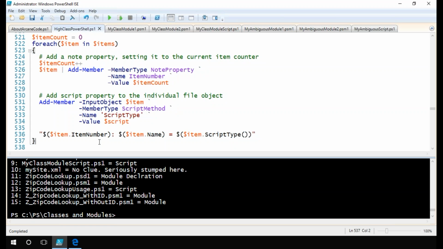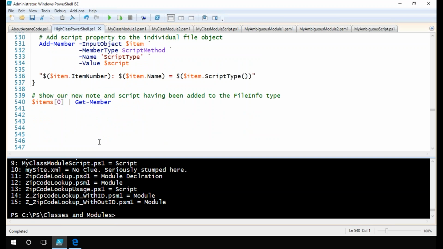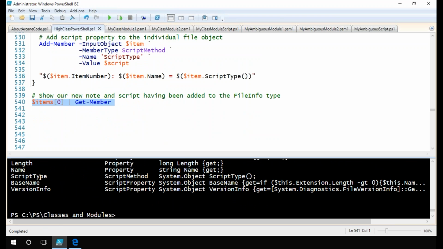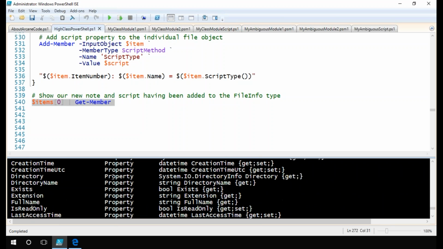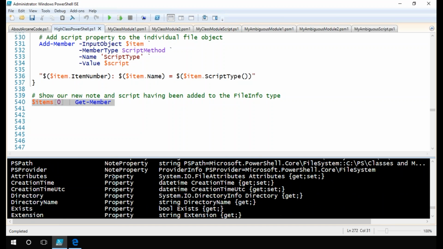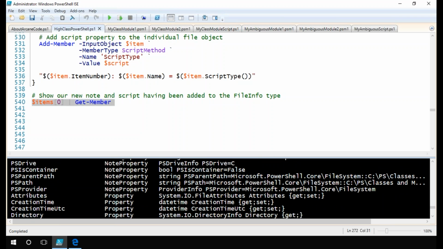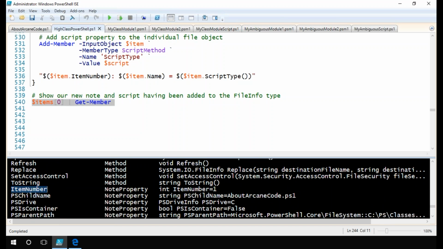So pretty cool. This is very, very powerful because it allows you to extend existing objects even if you don't have the underlying source code or didn't write that object. And if I go here and I pipe this through Get-Member for the first item, you can see I have a new ScriptType script method now added to that FileInfo object. If I scroll up here, we'll see here's the script property. So lots and lots of good information. There's our item number note property. So super useful information coming from Get-Member.